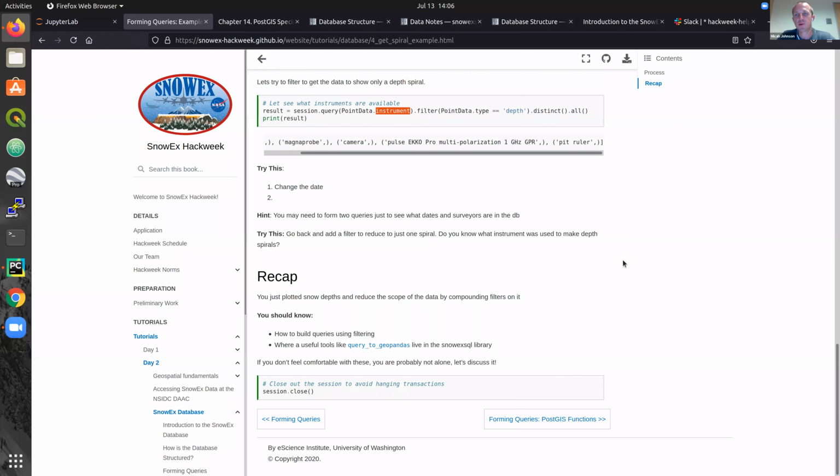So we just went through a really quick example on how to access the snow depth data. And we introduced a new tool called Query to GeoPandas, and that lives in the SnowEx SQL library. And that's just a function to make your life a little easier and reduce stuff that people would do over and over again, just trying to get data out.